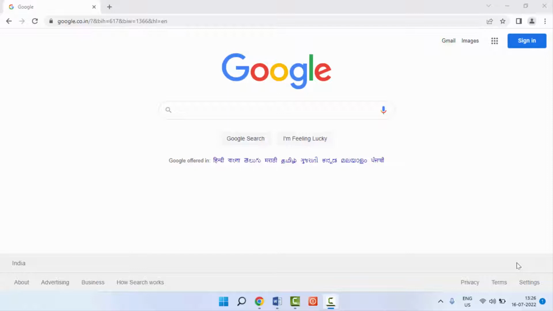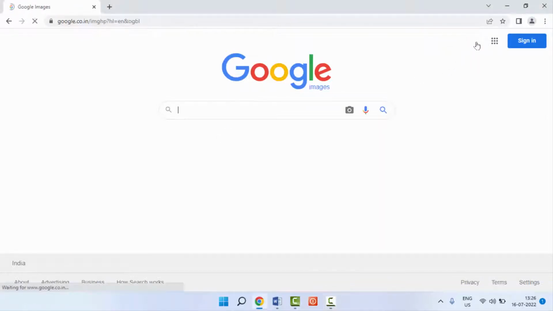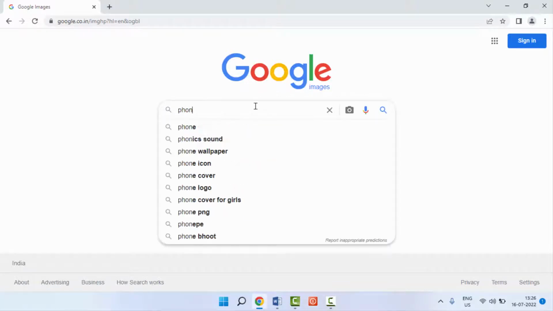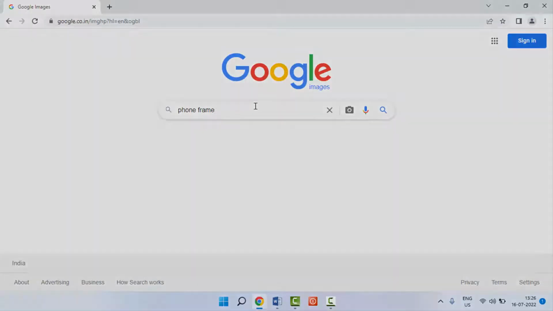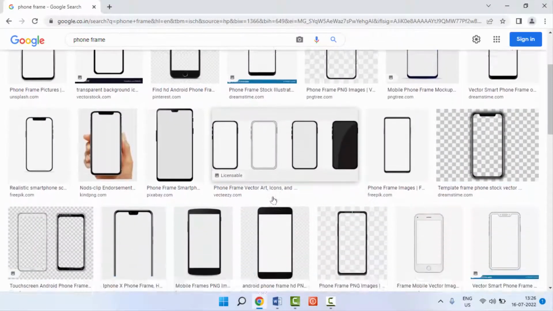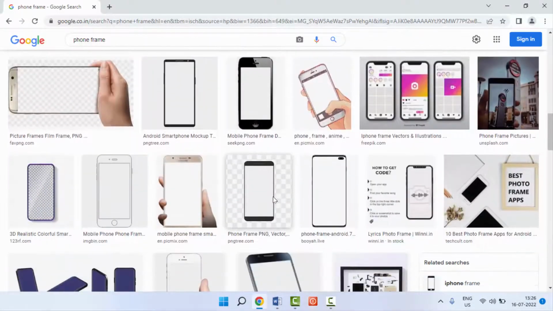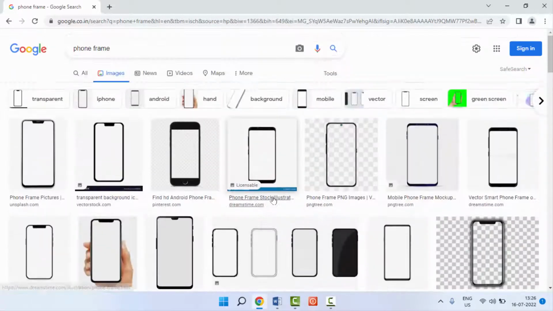Just open any web browser on your PC or phone, and open the Google website. As you can see, after this, select Images from here. After this, you need to search for your image. For example, I am searching for phone frame, and here you can get lots of images, but I only want PNG file format images.